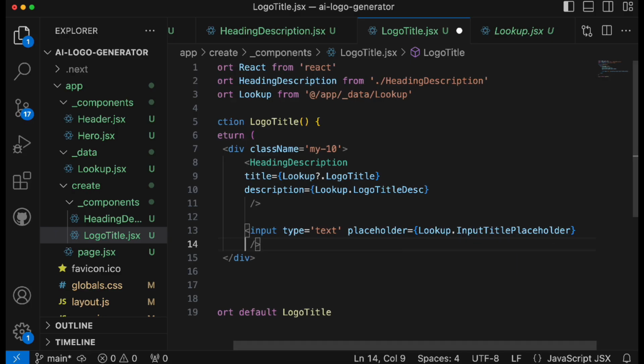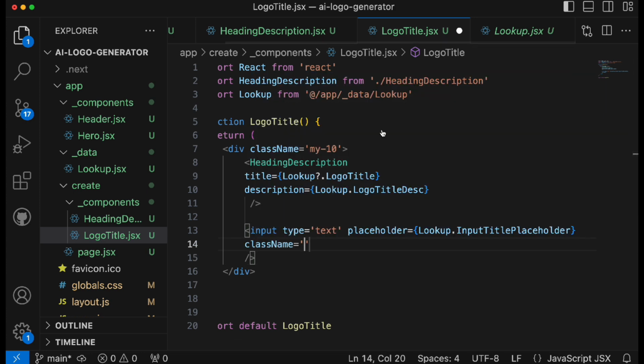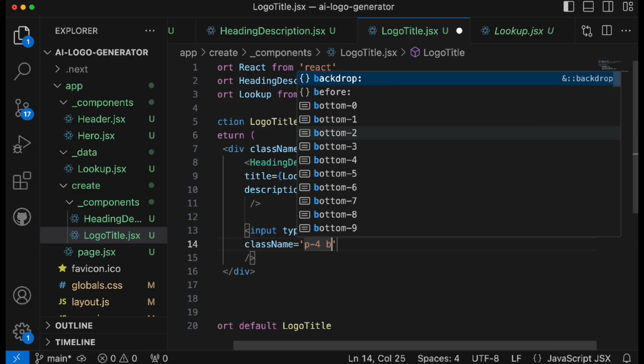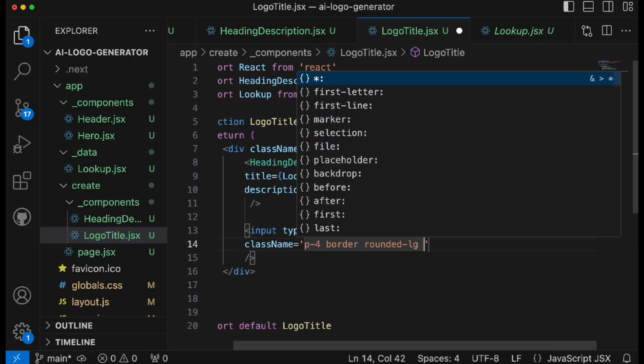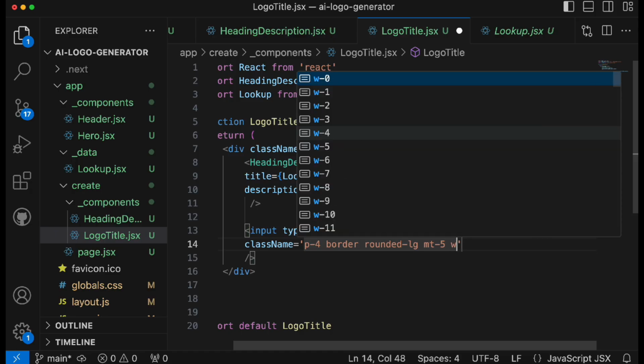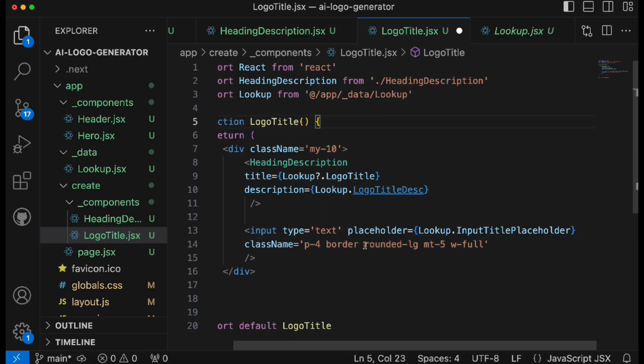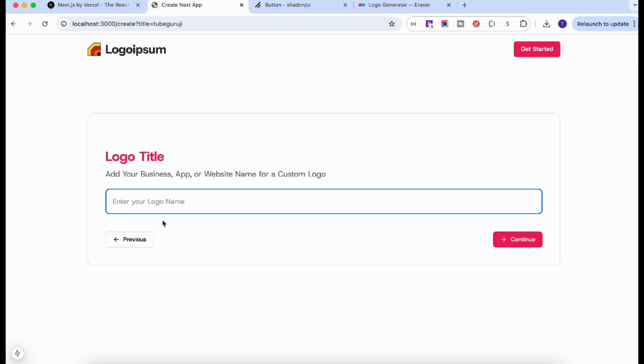Now let's add some styling to this one. So we'll add padding to 4, then we'll add a border, we'll make rounded large and margin top to 5, and we'll also make width to be full, okay, and then save it. And that's how our input will look like.